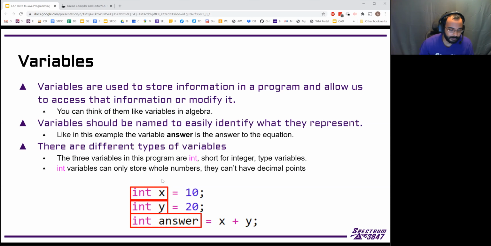So you can put 0, 1, 2, 3, 4, 5, 6, 7. It can store negative numbers, negative 1, 2, 3, 4, 5, 6, 7. But it can't store 1.5 or 1.2. It can only store whole numbers in an integer. They can't hold any decimal points.